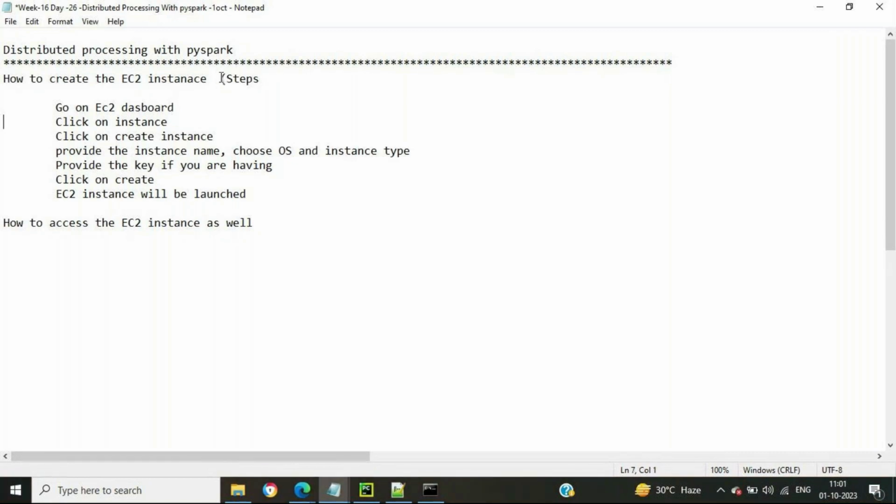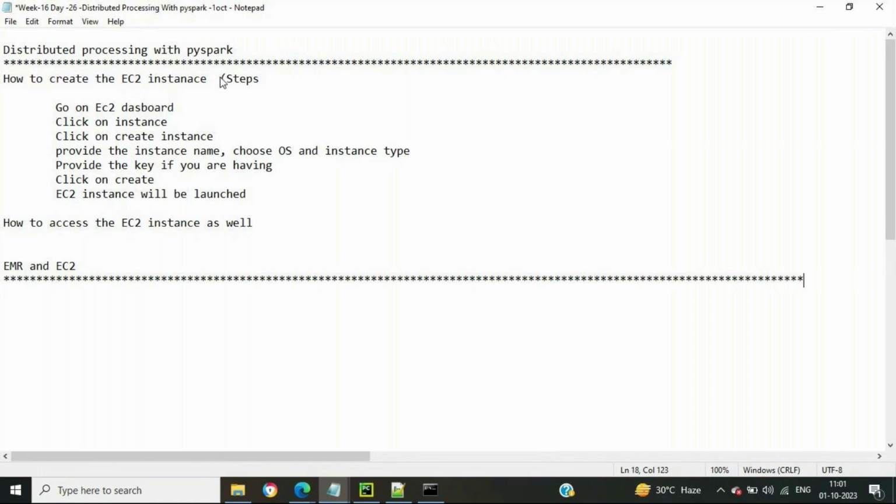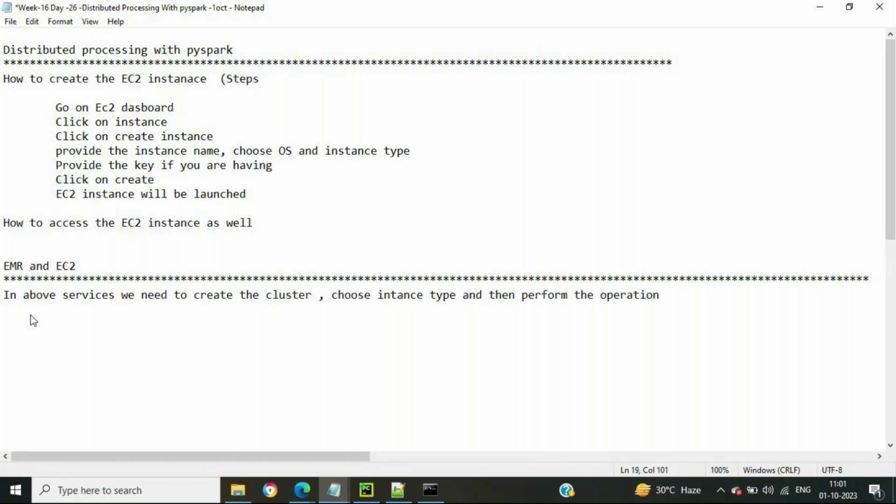Now, what I want to say over here, inside EMR and EC2, in both of these two services, we need to create the cluster, choose the instance type, and then perform the operation. That is the normal flow.